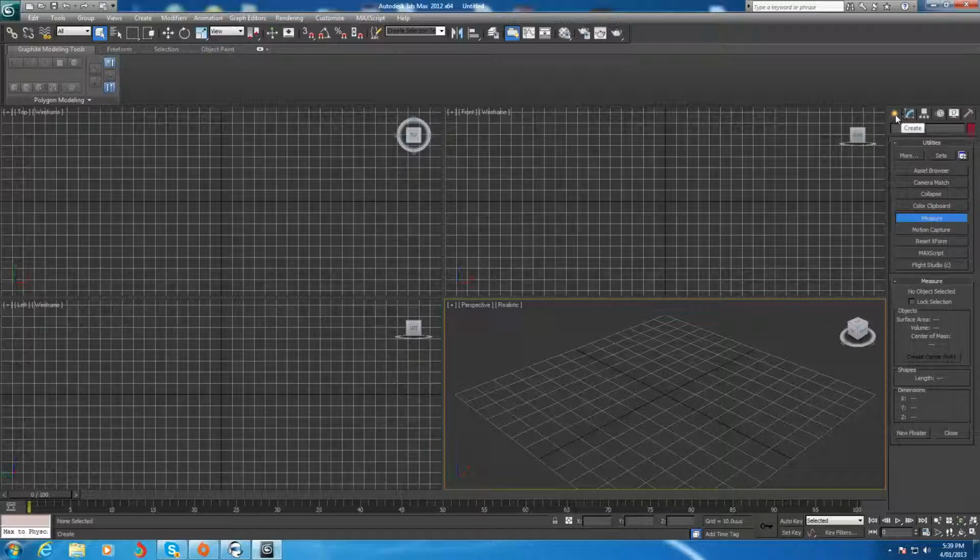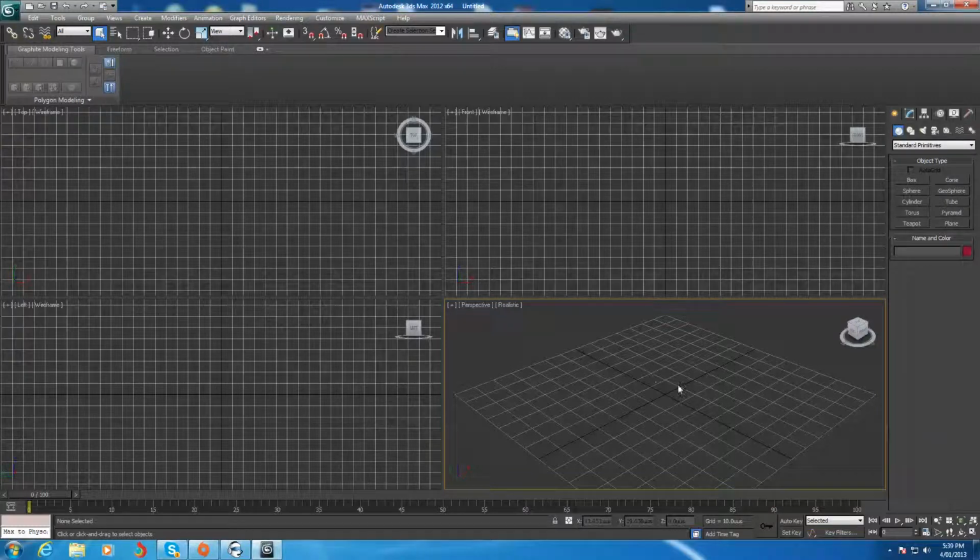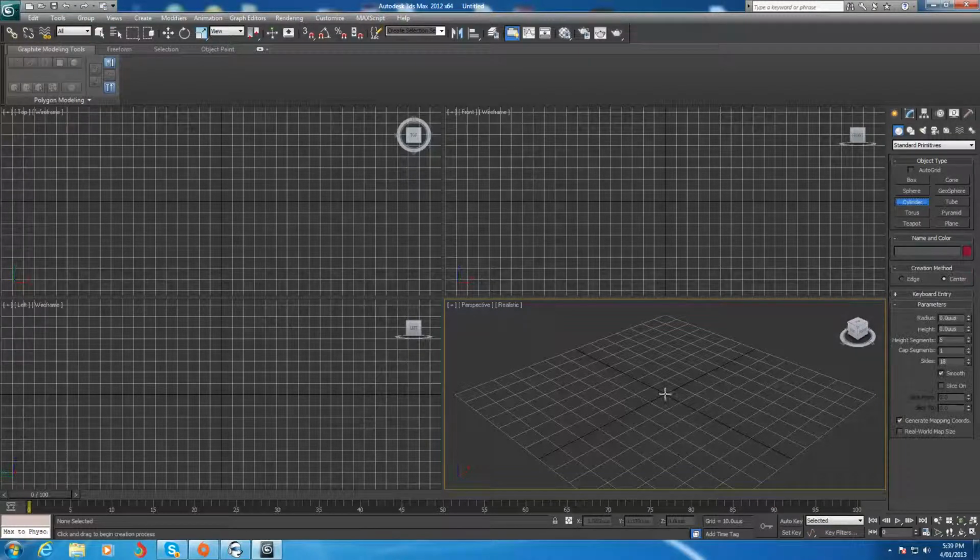I'll quickly create a model and I'll show you the basics. I'll create a cylinder. If you look on the right hand side, you can see height and radius. Make it 96 Unreal units high, 96.266. I'll try and get it under 96.2 Unreal units. That'll do it.